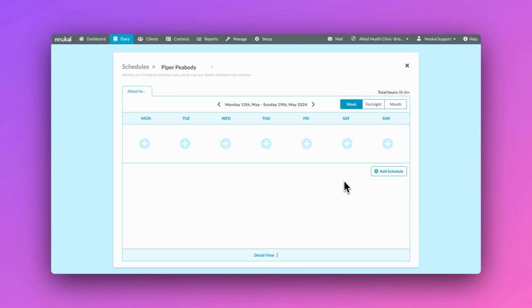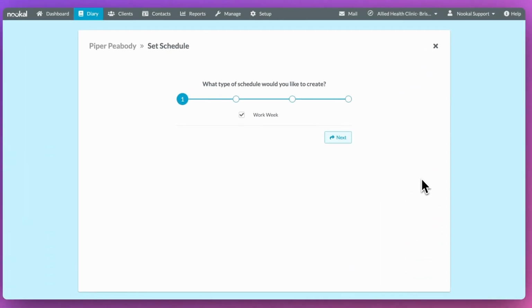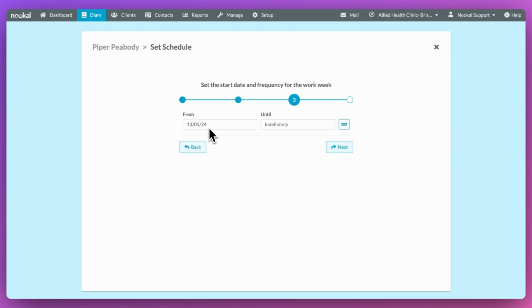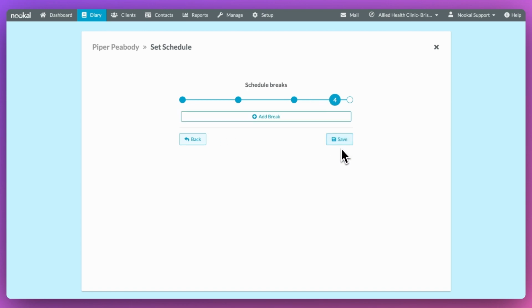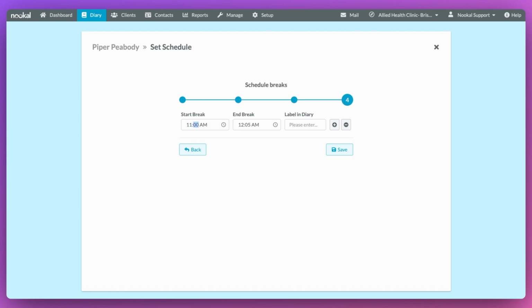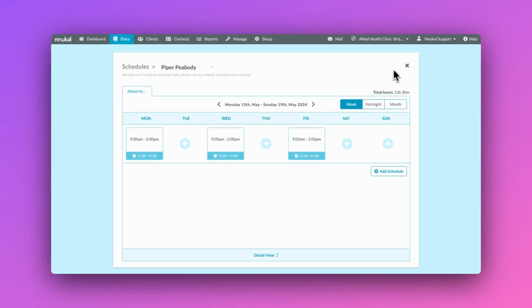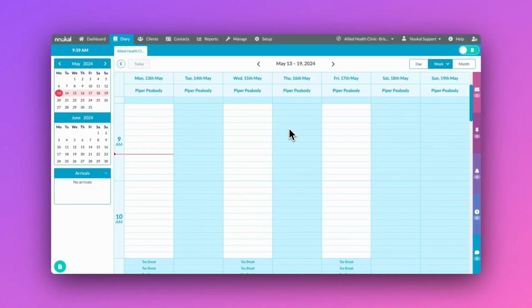Now you can start building your schedule by clicking Add Schedule and then selecting Work Week. You want to select the days where you work the same hours. So on Monday, Wednesday and Fridays you work 9 AM till 2 PM. You can add this schedule in for these days, starting today with an indefinite end date, and then adding in any breaks you might like, including a designated lunch break. You can build as many different schedules as you require to account for different days and times that you may work. Let's go check this new schedule out in our diary.